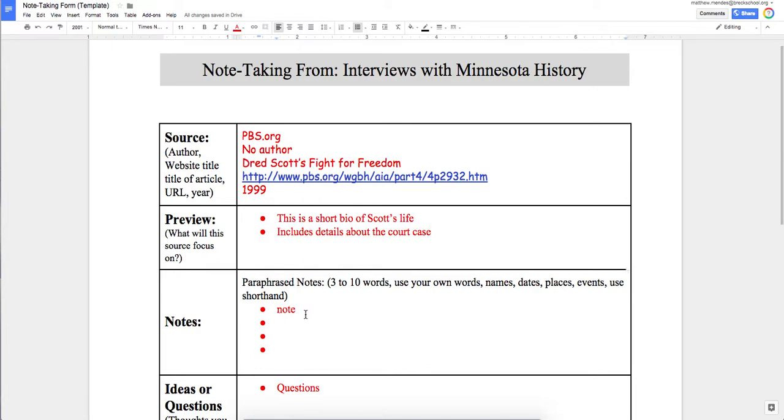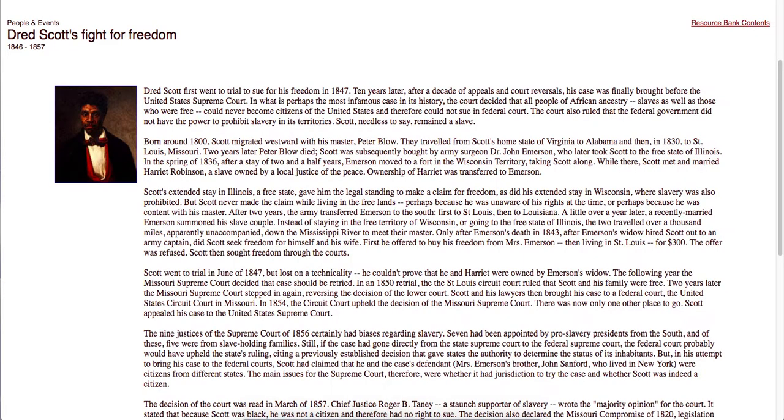And when I'm taking notes, I'm not going to think about organizing them quite yet. I just want to kind of get them out there. So 1847, Dred Scott, case for freedom begins. So I keep things short. I know what that means, even though if somebody just read that without knowing the case, they might not know, but it's more for me.